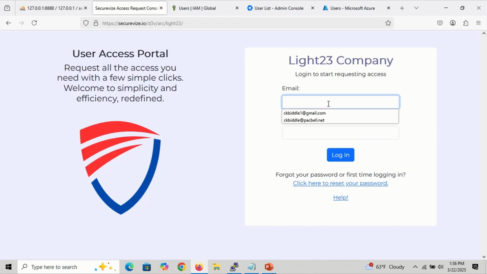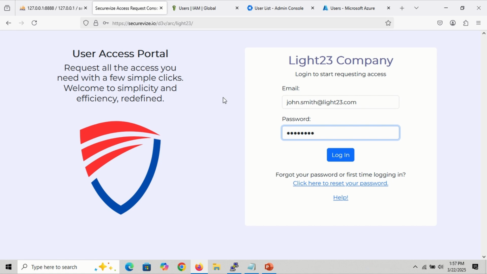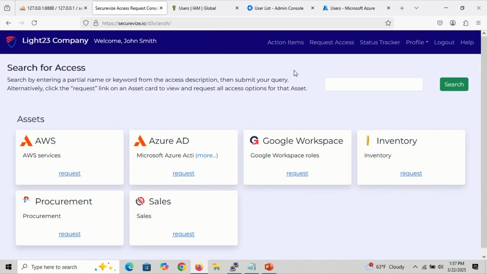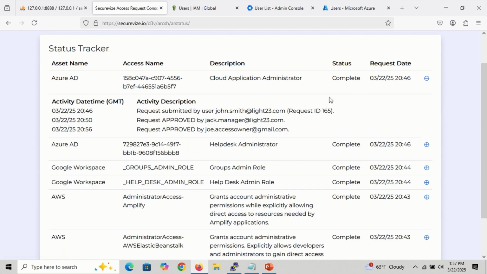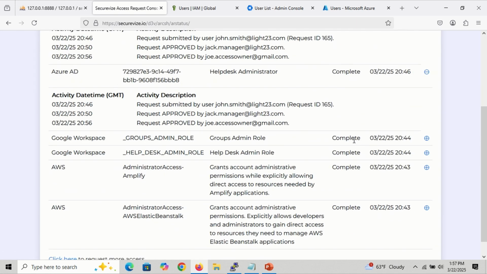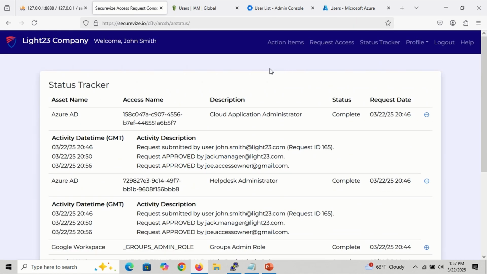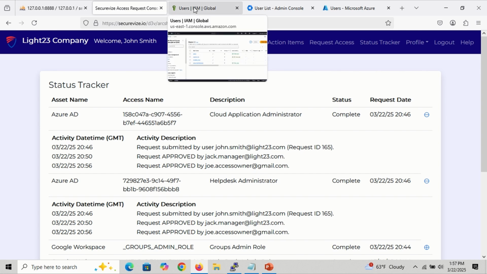Now that Joe has accessed the portal and has approved the requests, we can log back in as John. And John can see the status of his access requests. And as you can see, the status is now complete. The request has been submitted and approved by both of them. And since it has been marked as complete, we know that the provisioning has been completed, and we can go into each of the cloud platform portals.